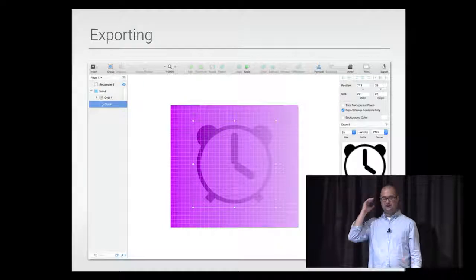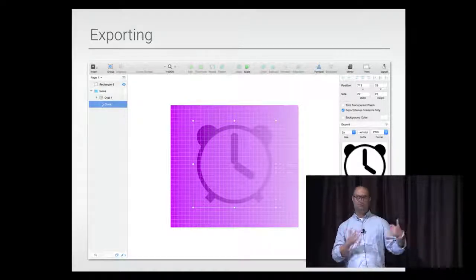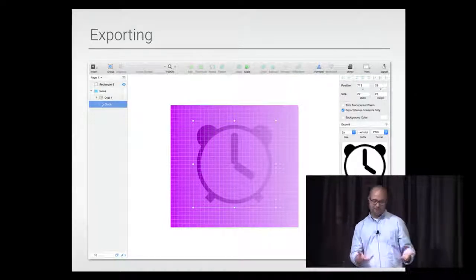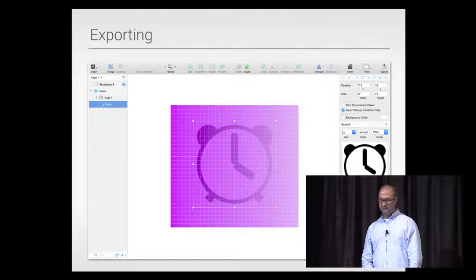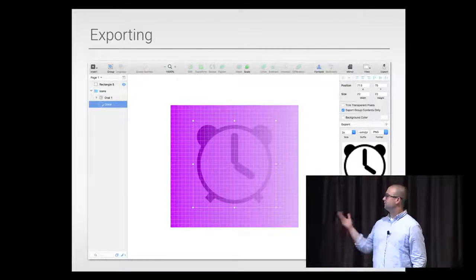As you can see, I put the background rectangle outside of my group of icons. And then I can select this export group contents only. And as you see, the preview shows that there's no purple background that's being exported.